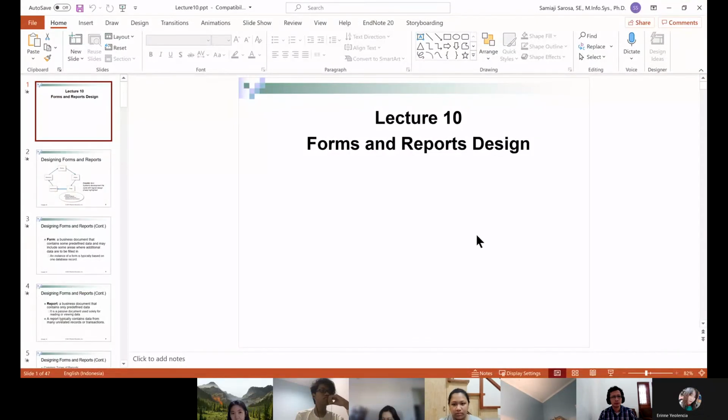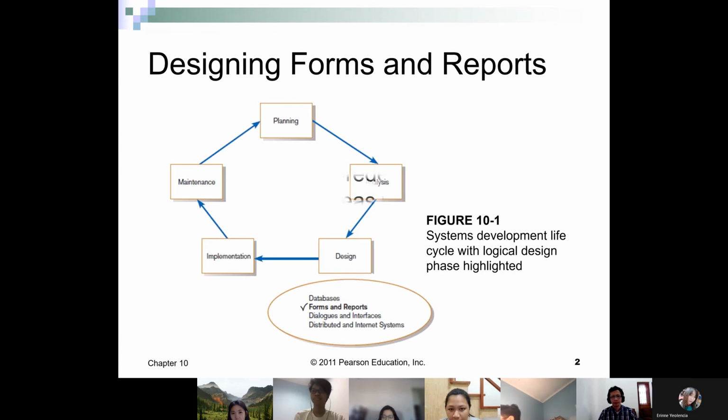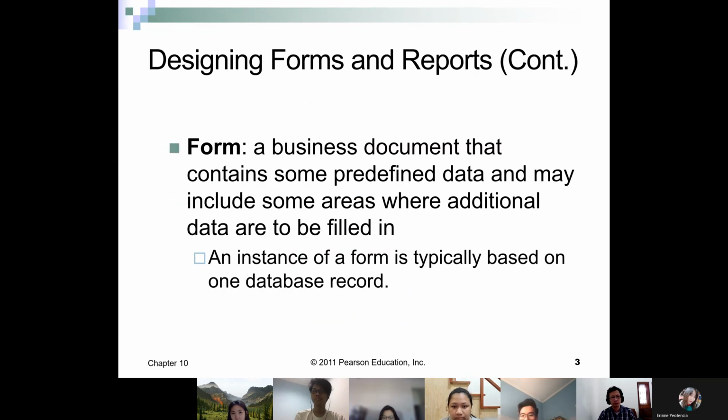Okay, so it's forms, reports, and design. A form is defined as a business document that contains some predefined data and may include some areas where additional data are to be filled in. Usually forms will be used for filling information or data into the database tables. If you remember Microsoft Access, you create a table in Microsoft Access, and then you create forms to fill out those tables.